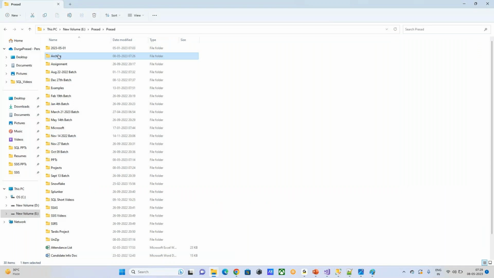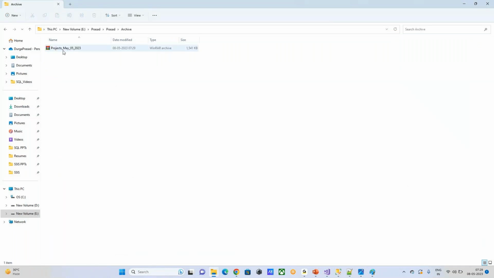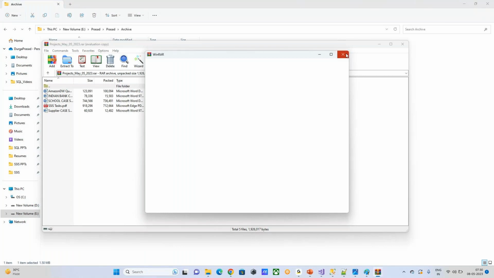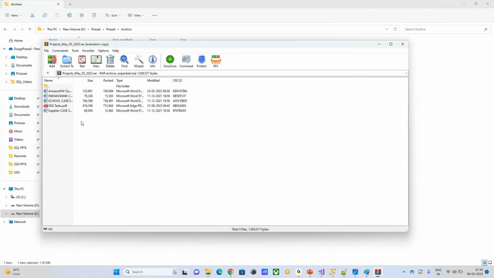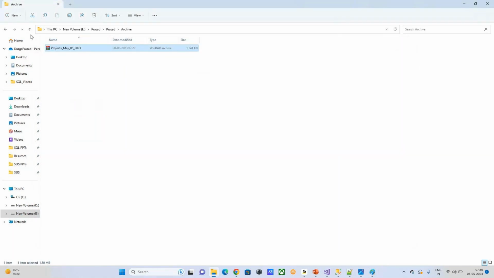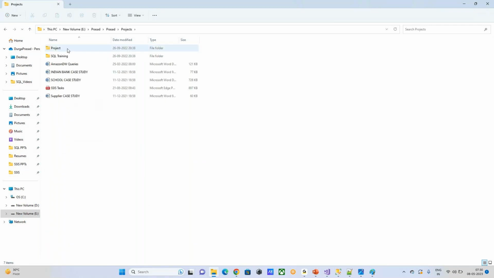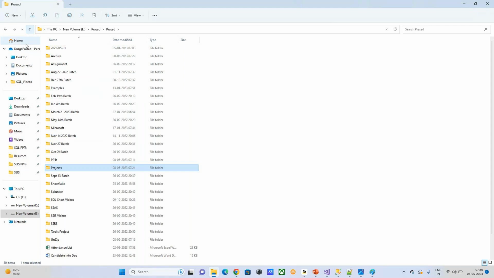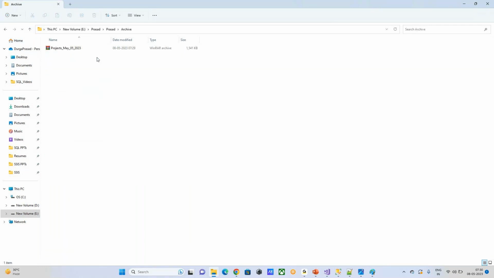Now double click on archive folder. Now see, there is a zipped folder called projects underscore May 5th 2023. This zipped folder is having these many files, right? Whatever files you have in this particular projects folder, those files and folders have been zipped and stored in this archive folder. That is the zipping.